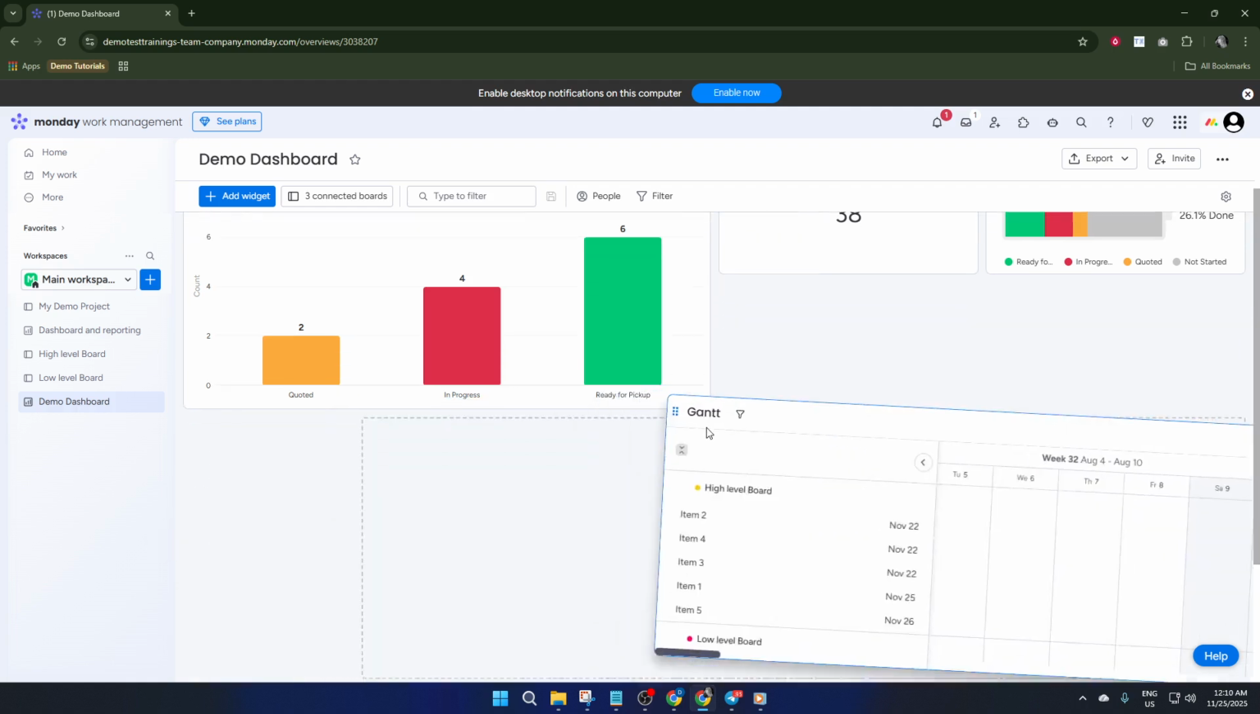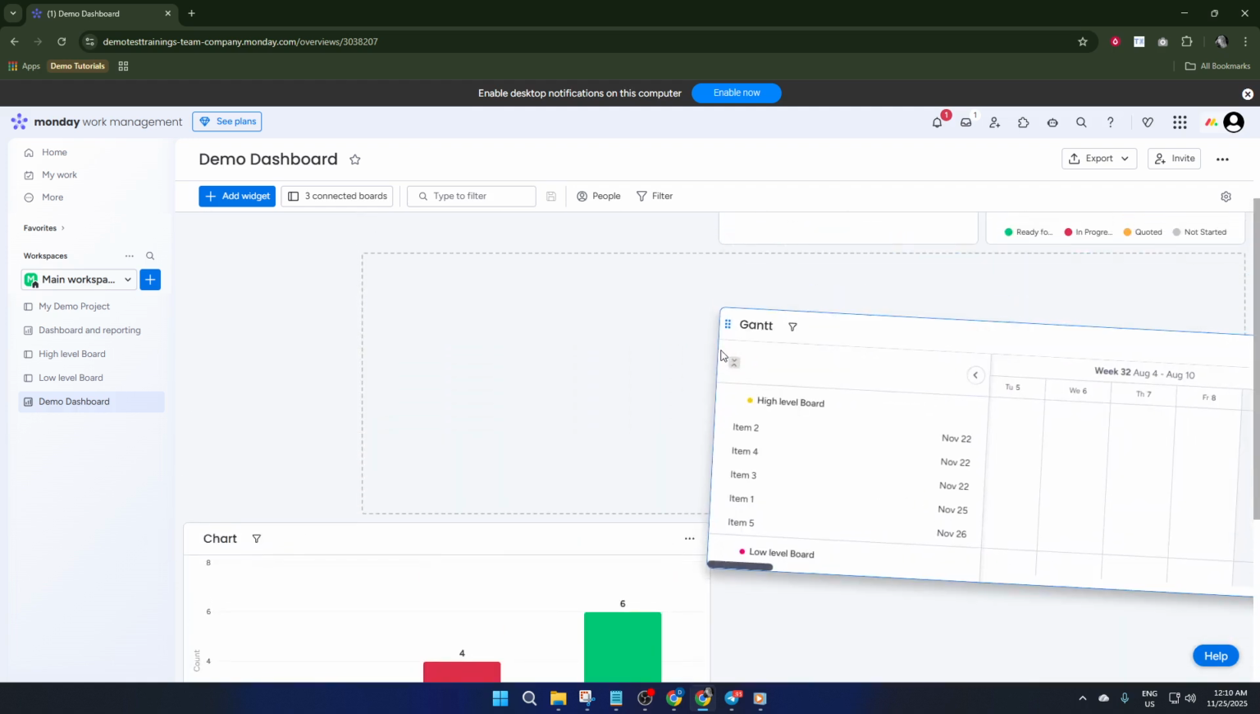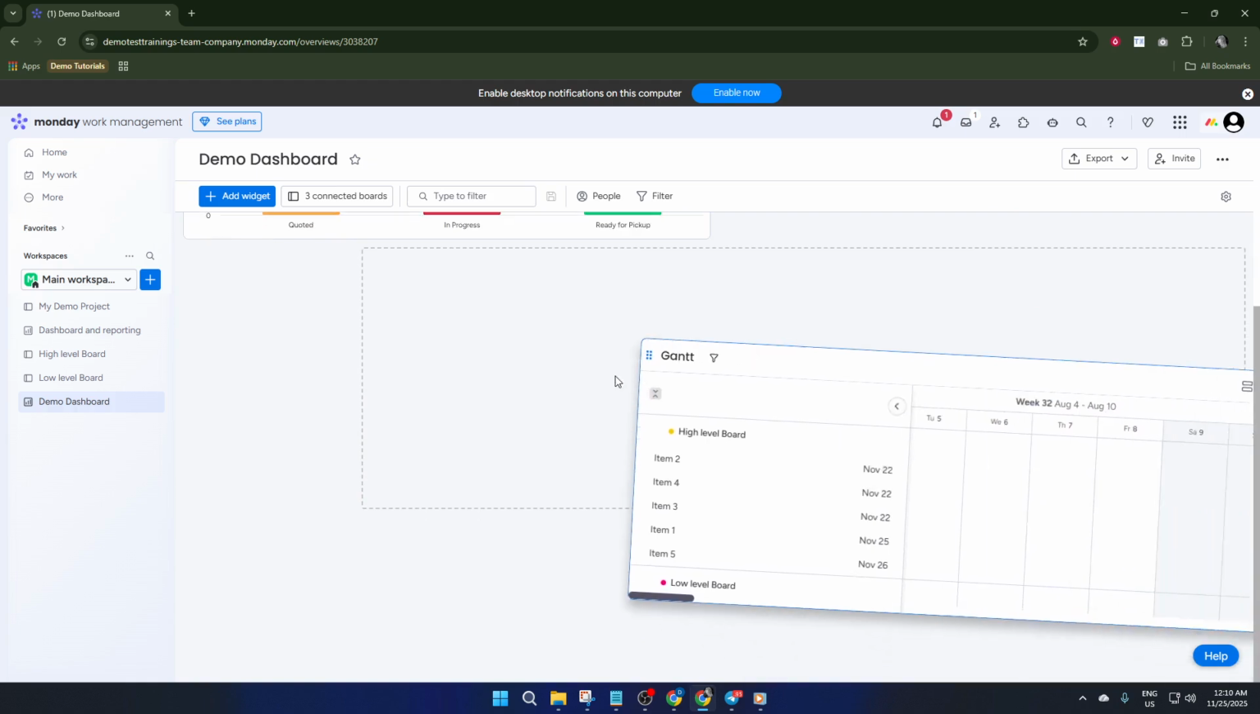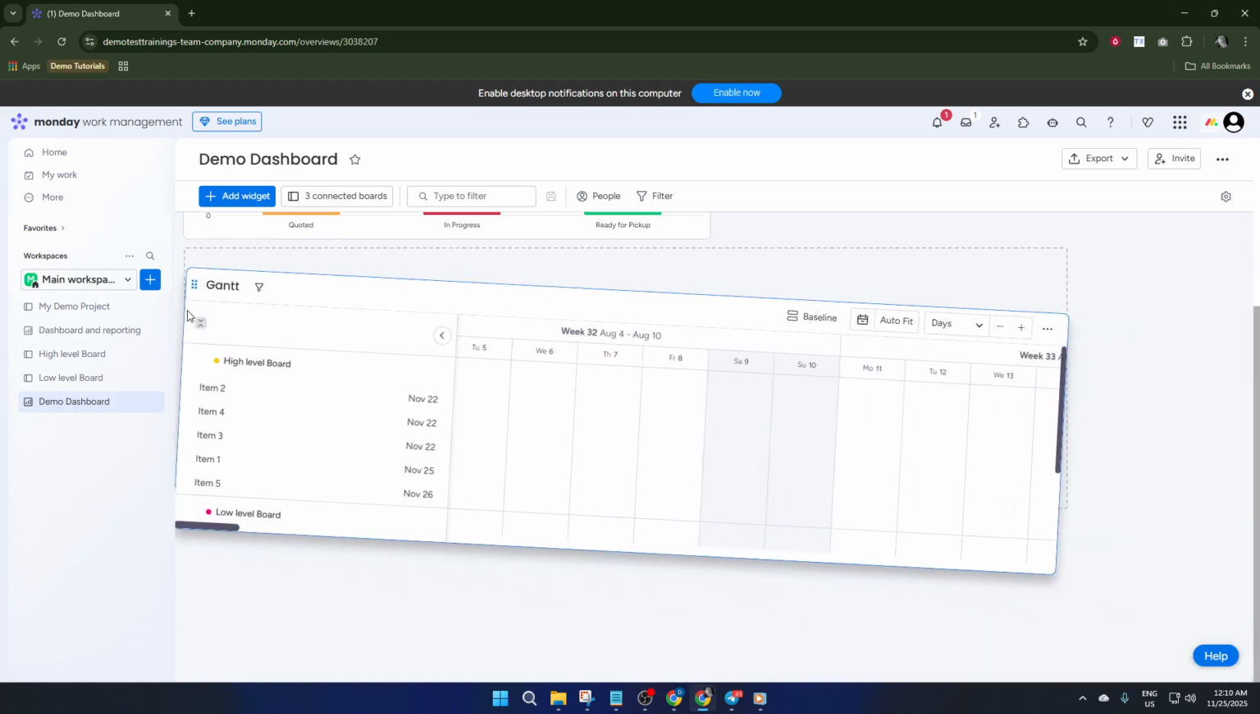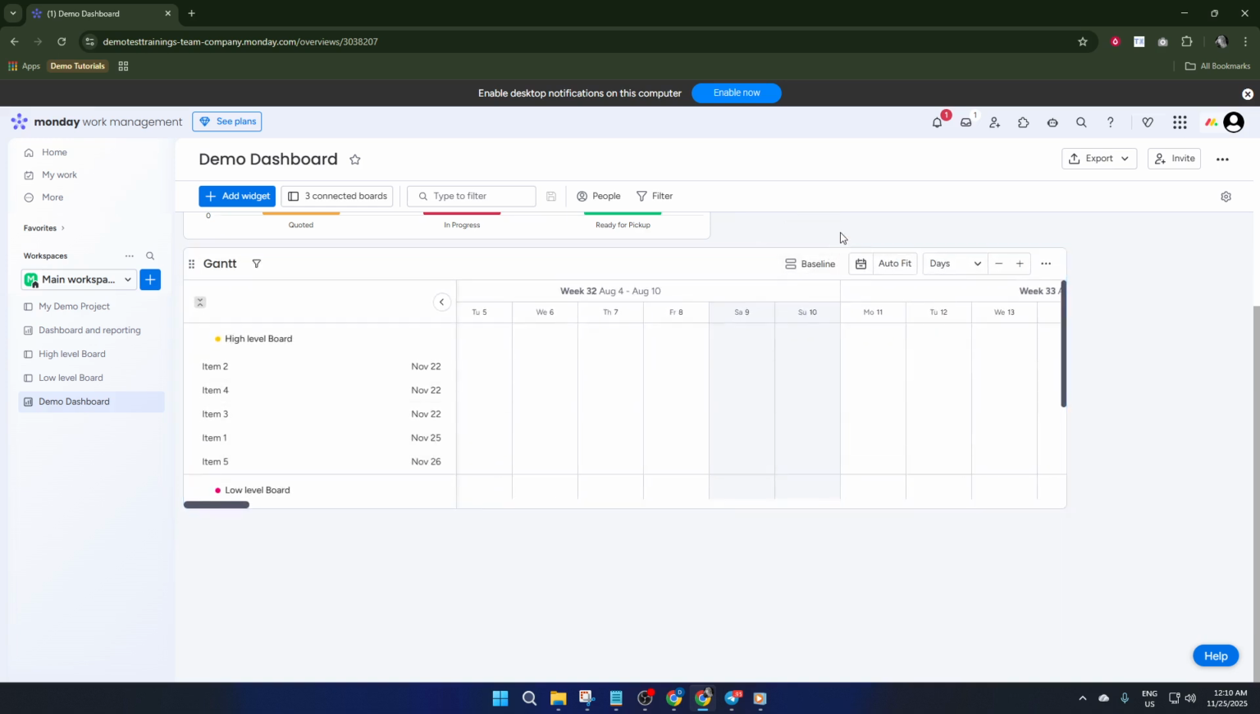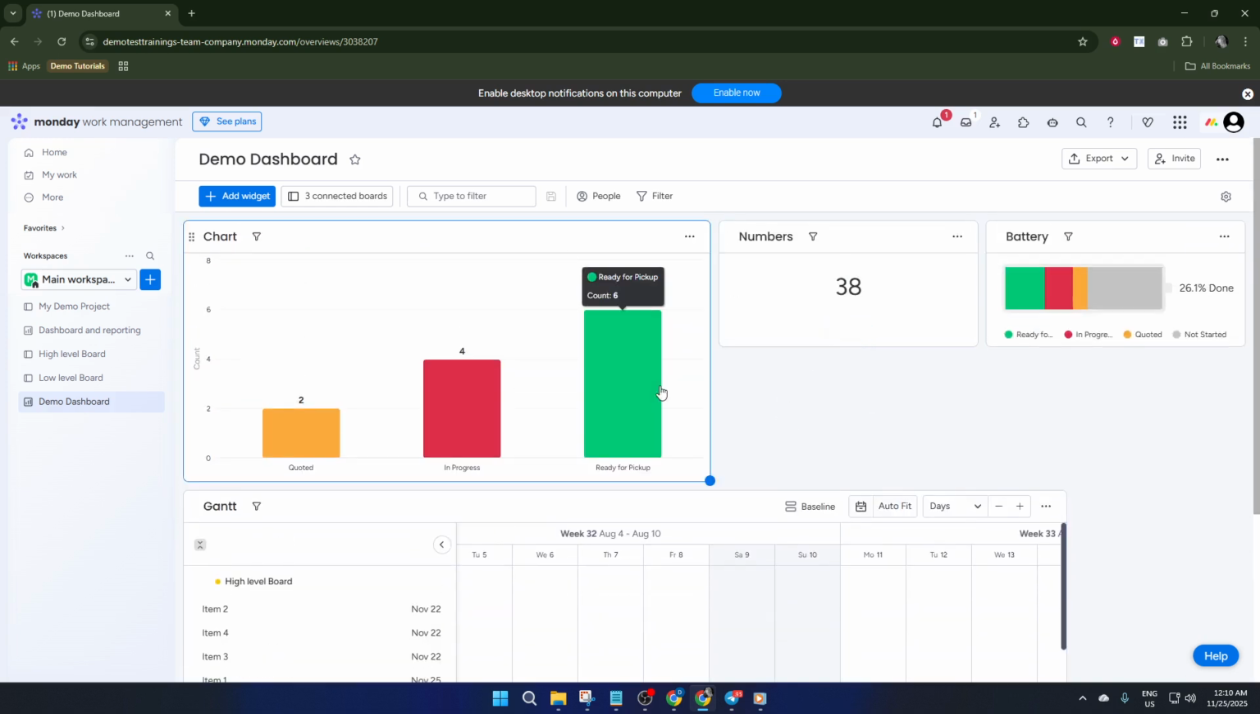Finally, let's wrap things up with some best practices for finishing and sharing your dashboard. It's worth going through each widget and giving it a descriptive name. This makes your dashboard easy to navigate, especially for folks who might not be familiar with every metric. Clarity here is key. Names like monthly revenue or bug count, week 1, instantly communicate what you're showing.